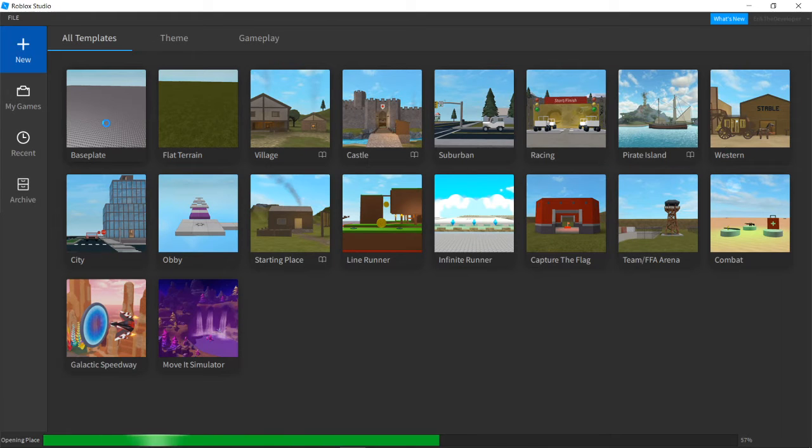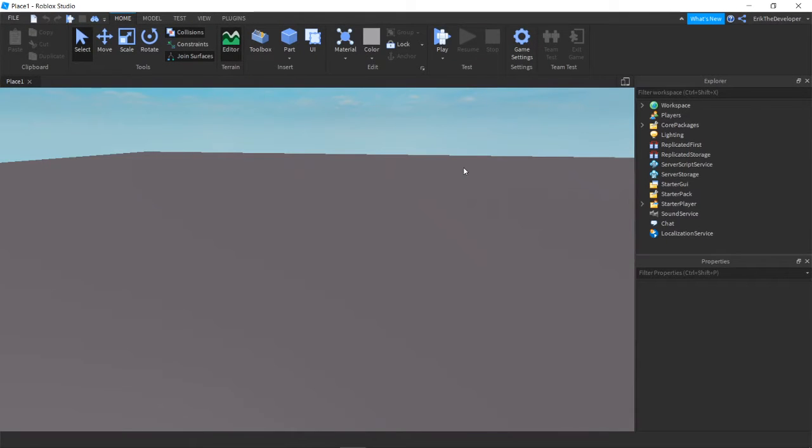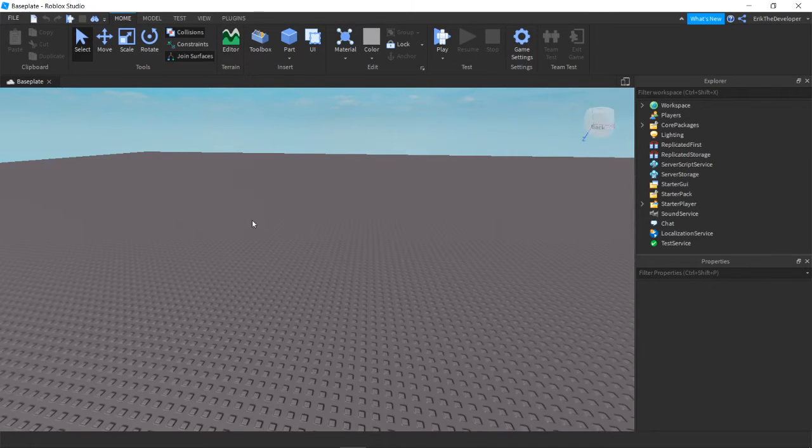Once we click on that, it creates a new baseplate for us, and we are greeted with Roblox Studio itself. This is where you will do the actual work. Right off the bat, you can see three main things. At the top we have our tool selection. This is everything, this long rectangle box.